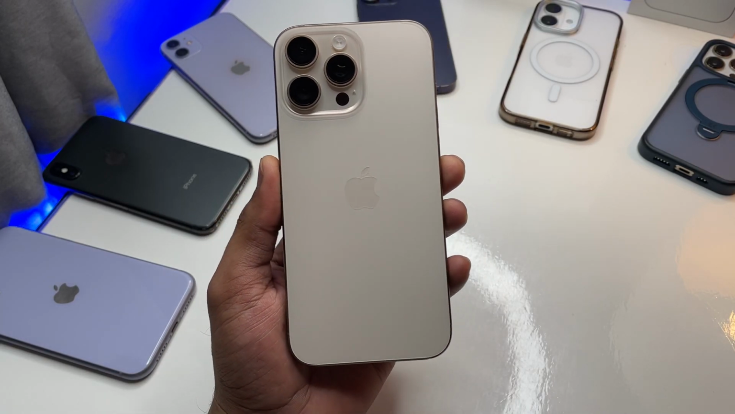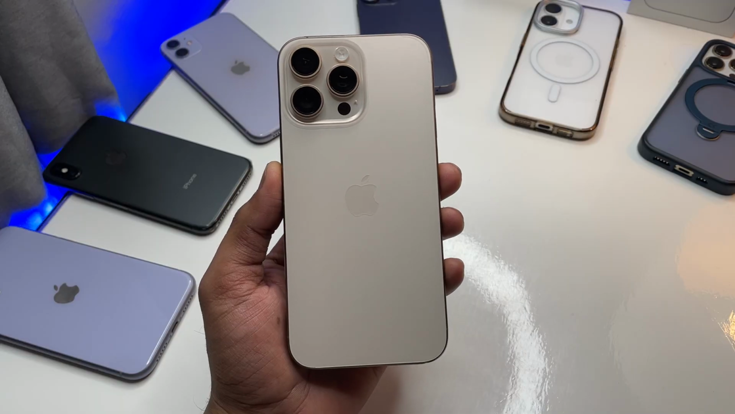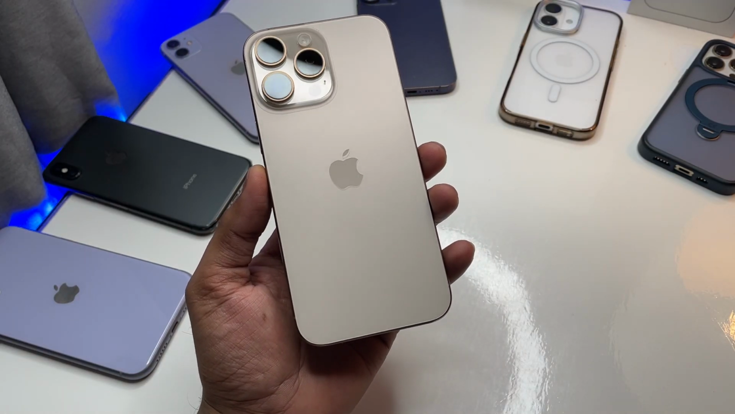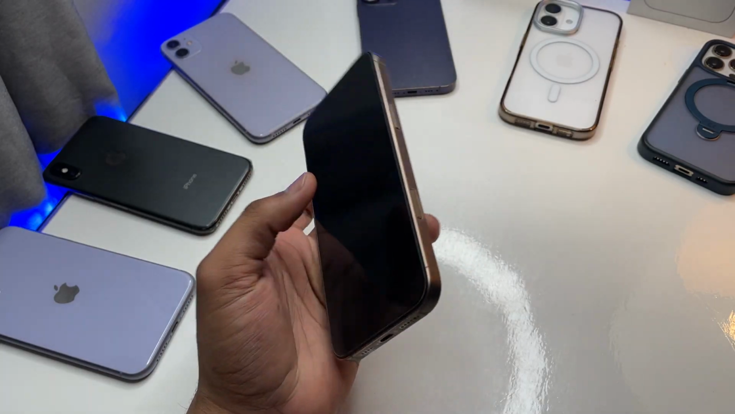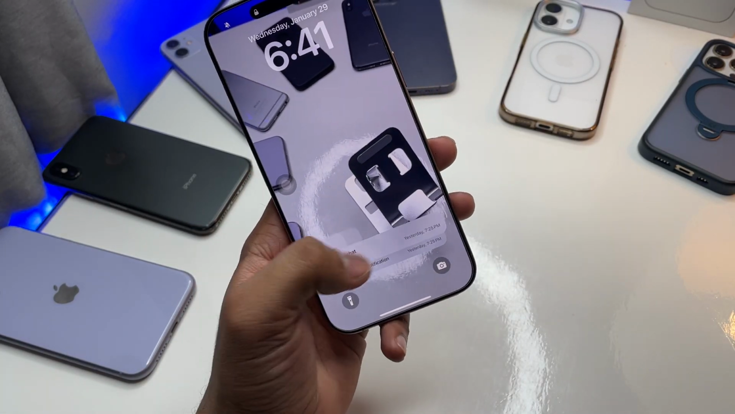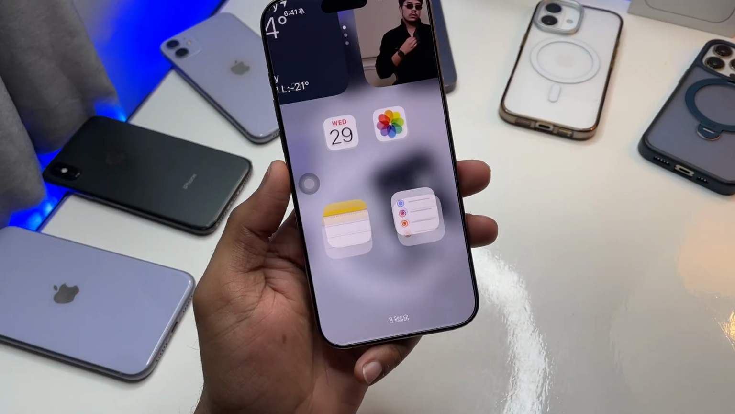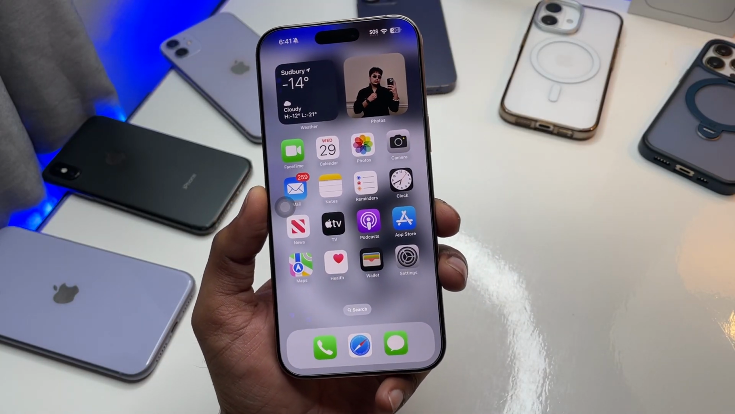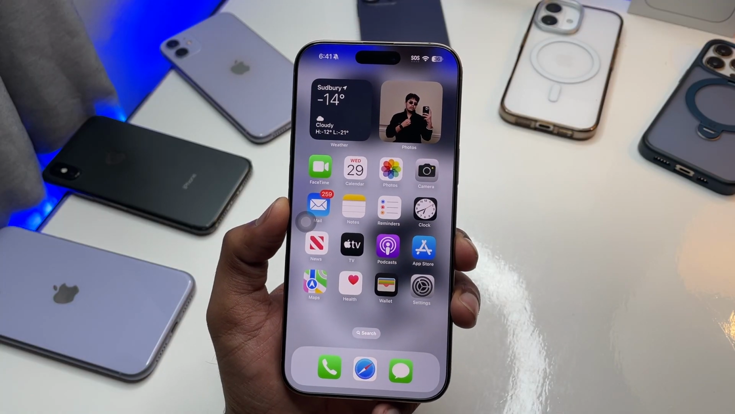In this video, I'm going to show you the new secret hidden features of iOS 18.3. It was a new update and it brings a couple of new features, which I'll explain in this video. This is my iPhone 16 Pro Max and I have enabled Apple Intelligence on it. There are pretty much new features regarding that.